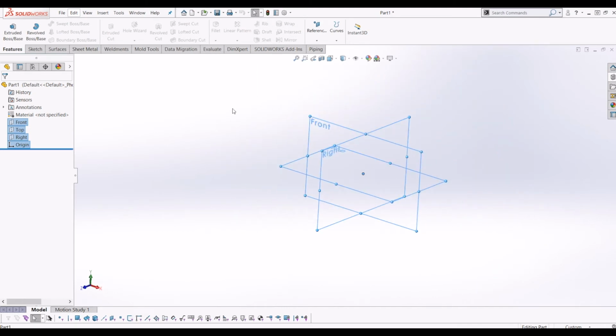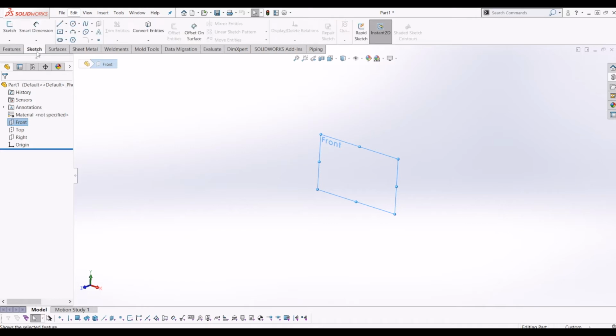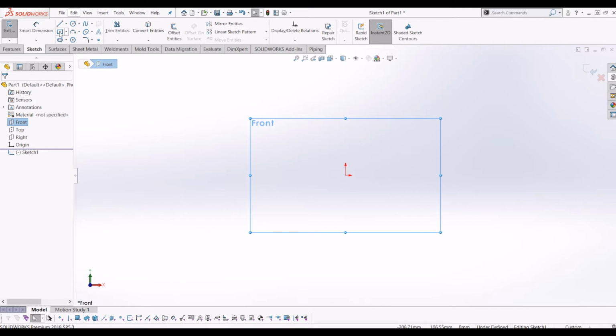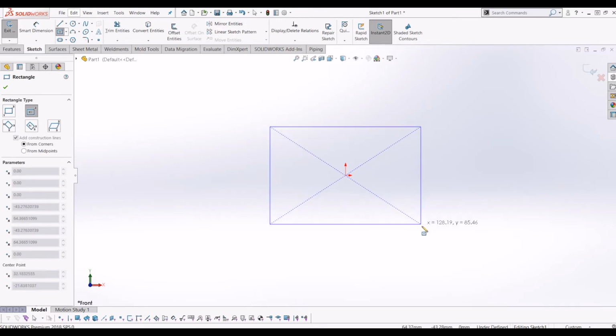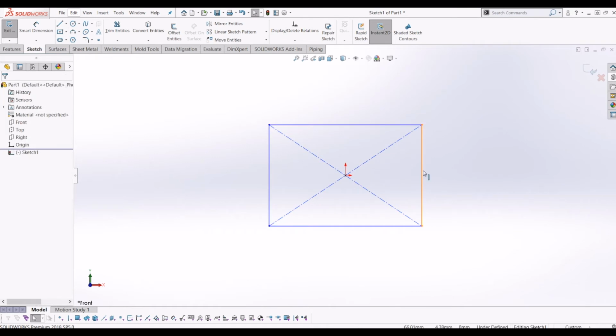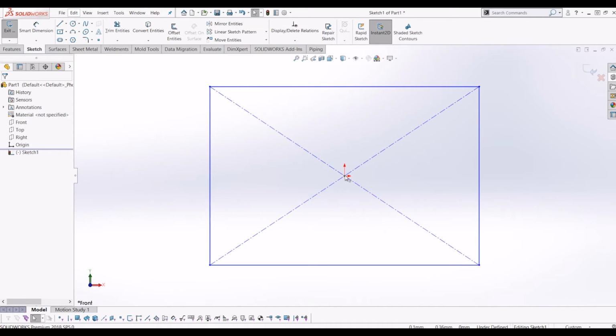So just to give you a quick overview, I'm going to draw a cube on the front plane. So I'm going to click front plane, go to sketch, and then click the sketch tool. From here, I'm going to go to rectangle, click on the center point. So that's the datum point of the sketch, and create a cube. So from here, this cube's center point is now on the datum point and it's constrained to the datum point.